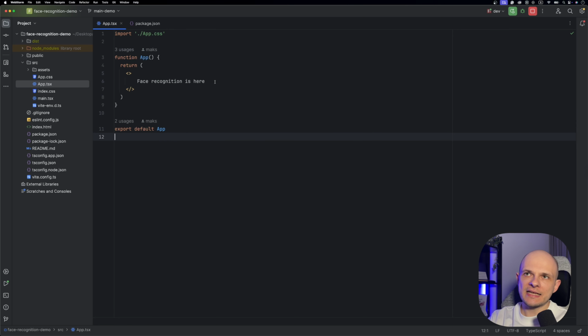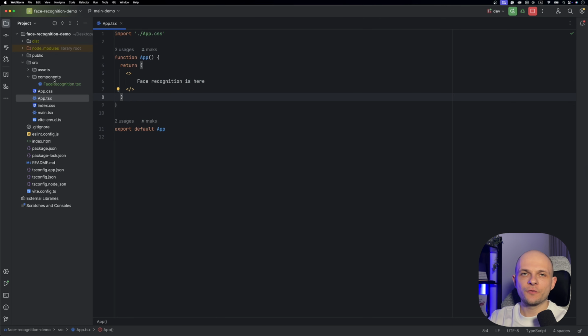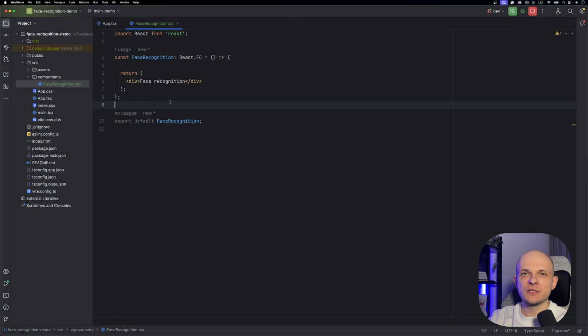Here is the App component, and here we will have another component with face recognition. I will keep all the logic related to face recognition in one component just to make it convenient to go through the code and explain how it works. For that I created another folder, components, and here I created the component FaceRecognition. Let's go inside. So now let's implement everything step by step.